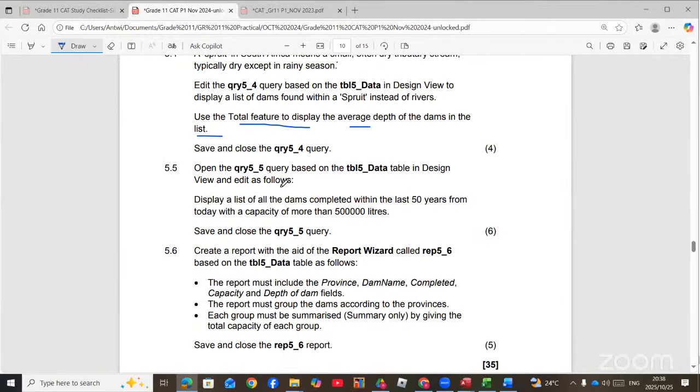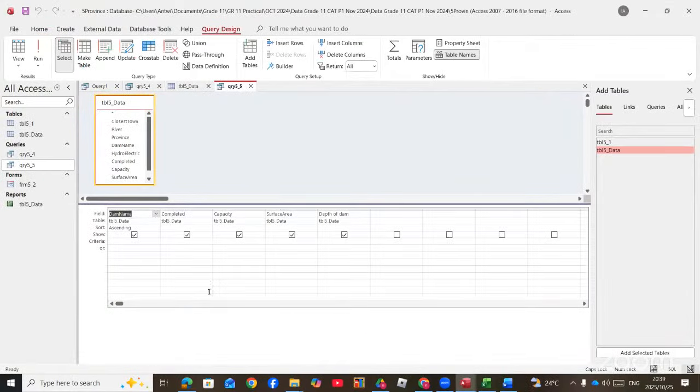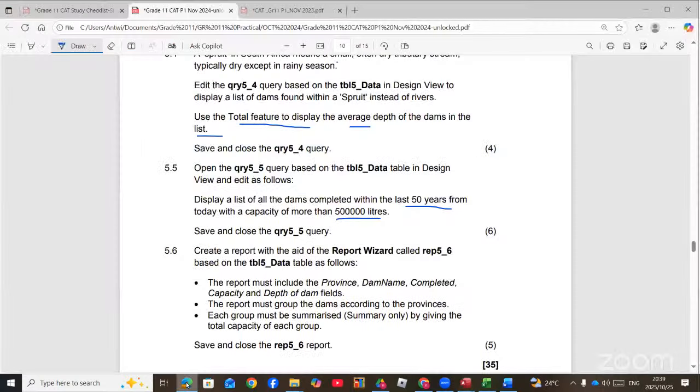Now let's check this one, 5_5. List of all the dams completed within the last 50 years from today with a capacity of more than 500,000. So the last 50 years from today, 5_5. So completed within the last 50 years from today.